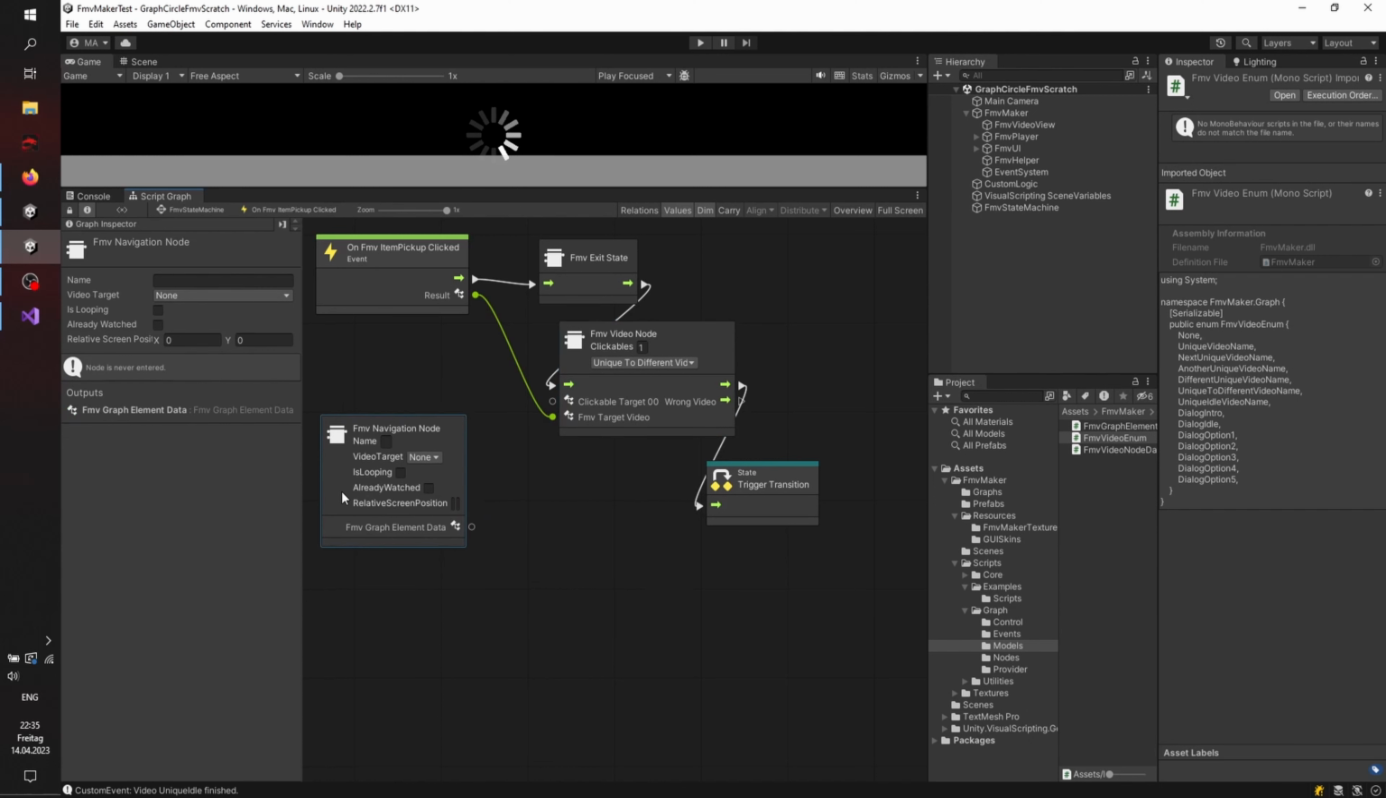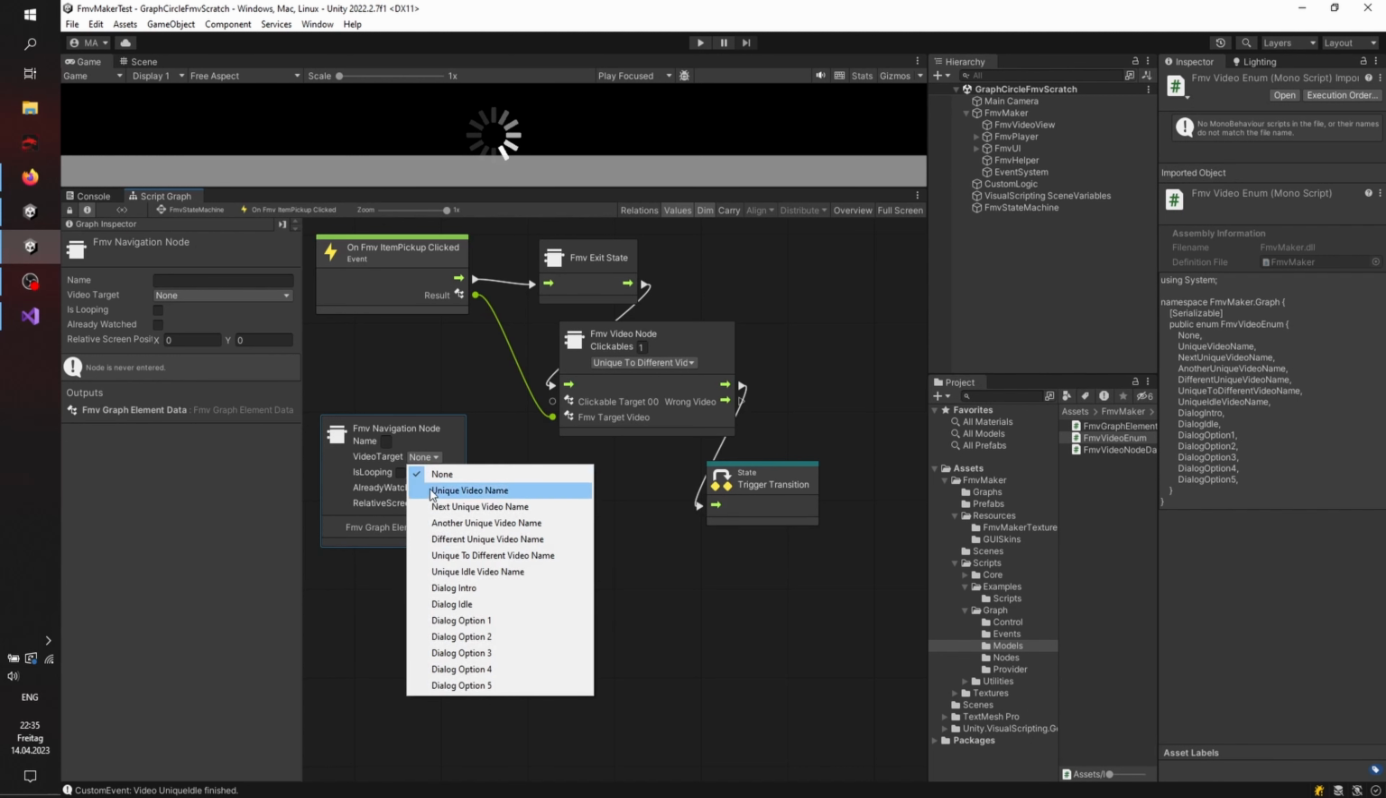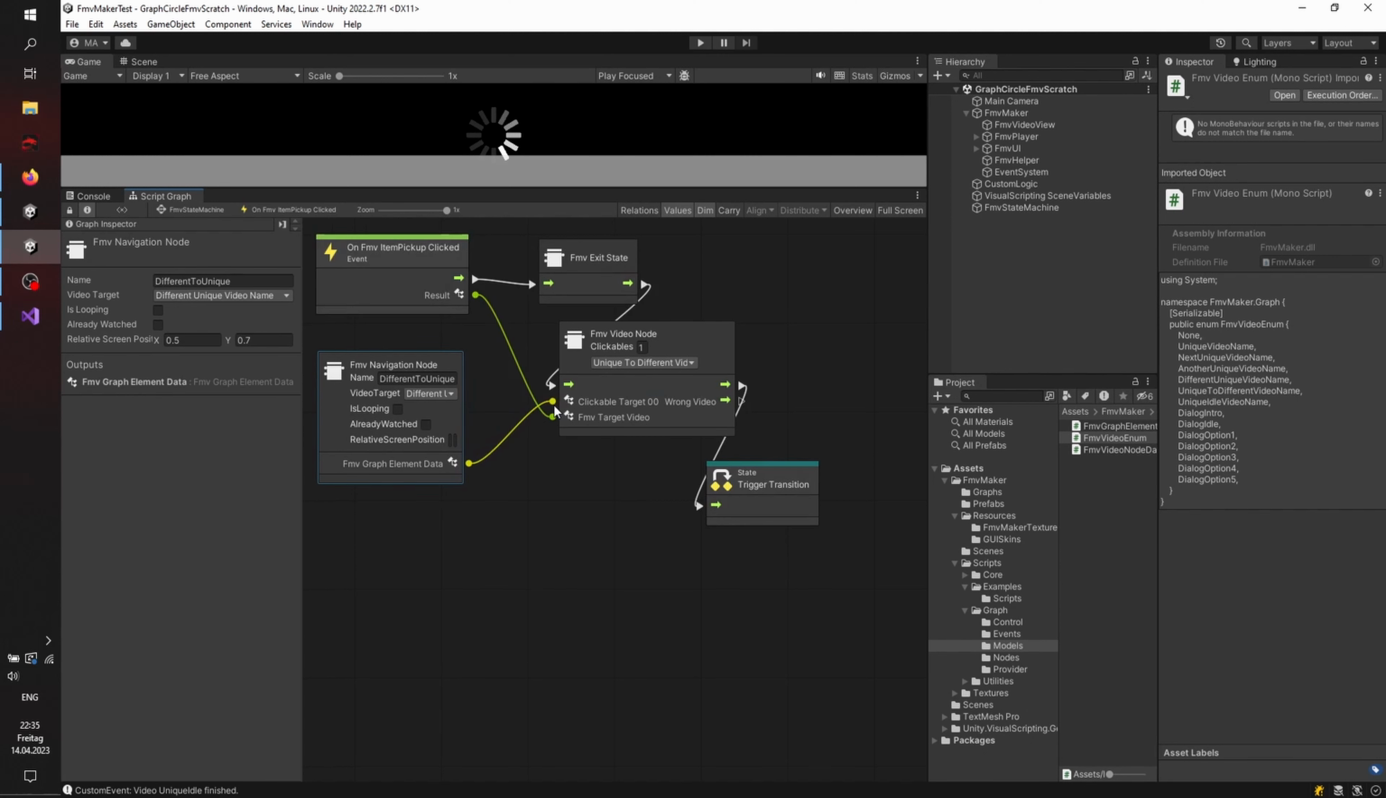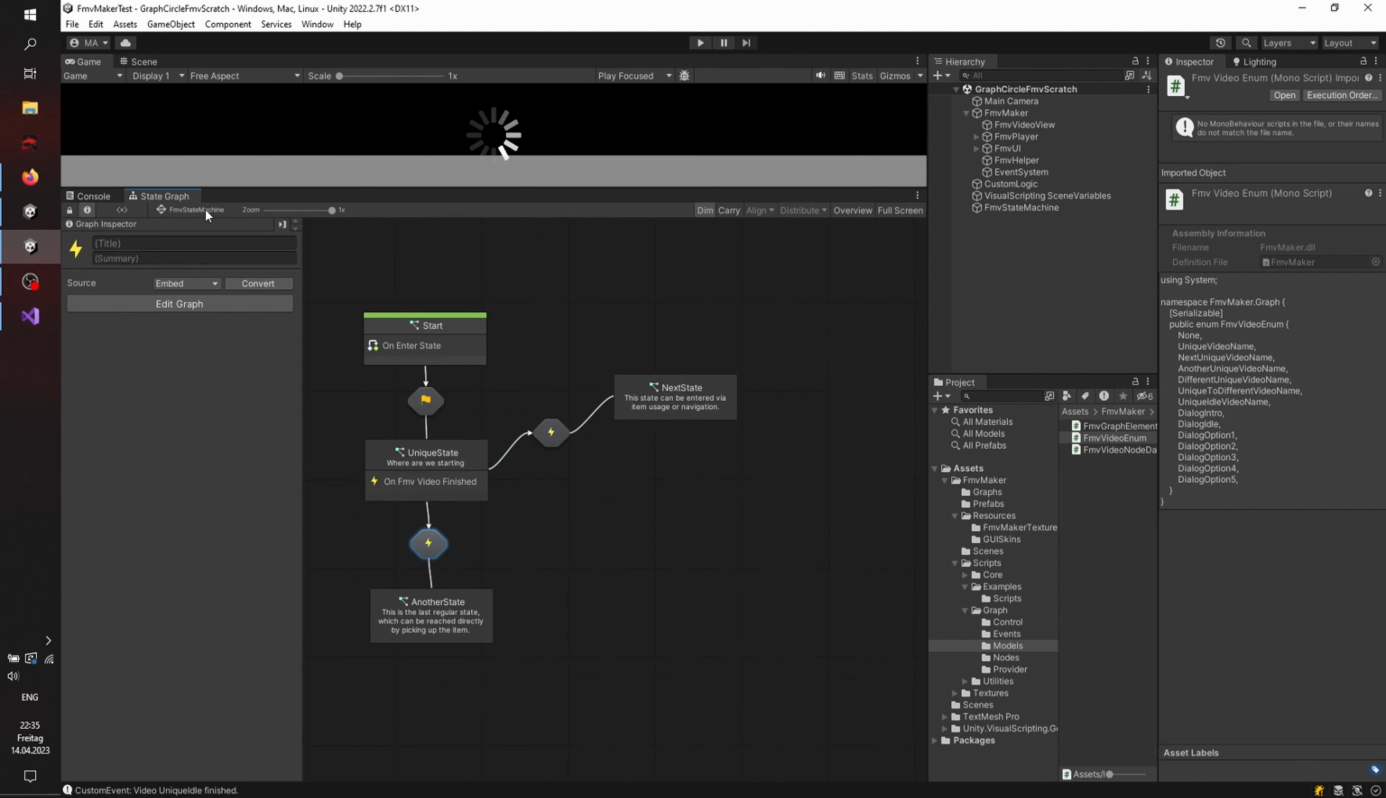This will be our navigation back to the start state, which means a different unique video name. And we will place that on 0.5 in the middle, but on the top 0.7. Make that the clickable and the transition. Here we go. So we can pick up the item, but in this state we can't use it here.